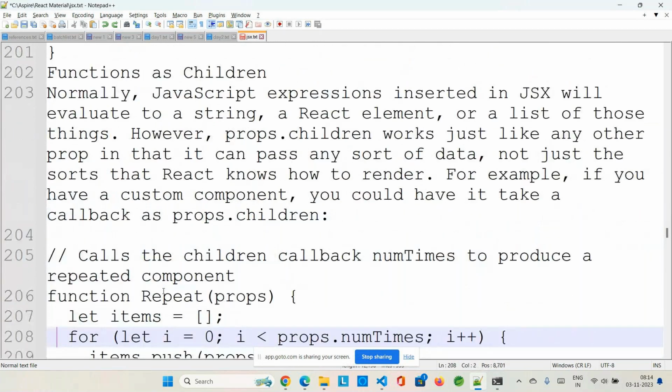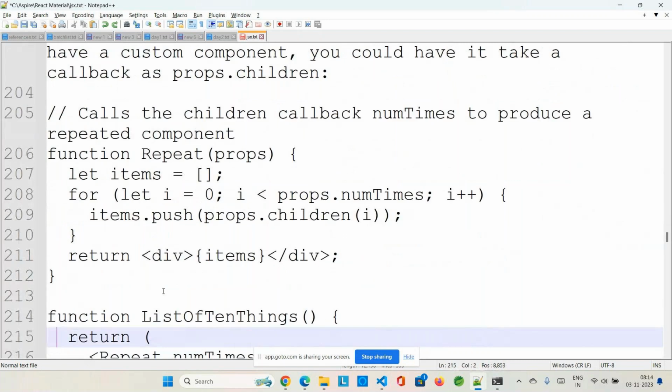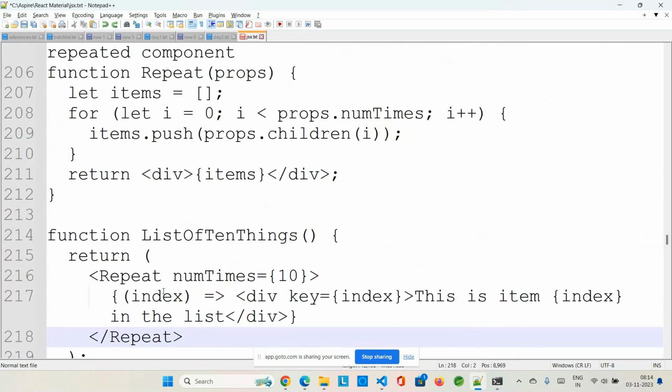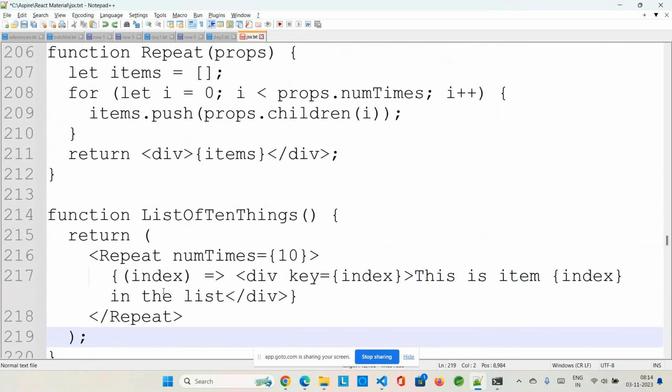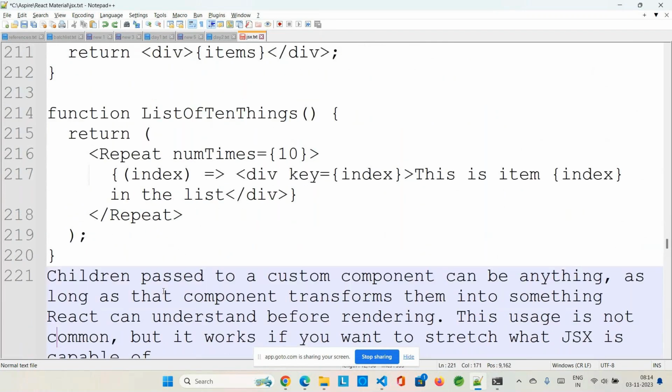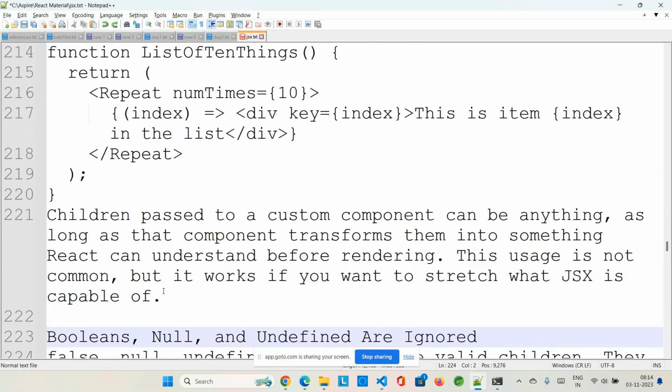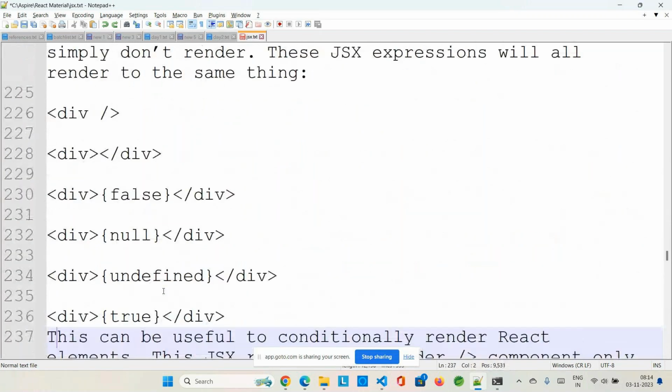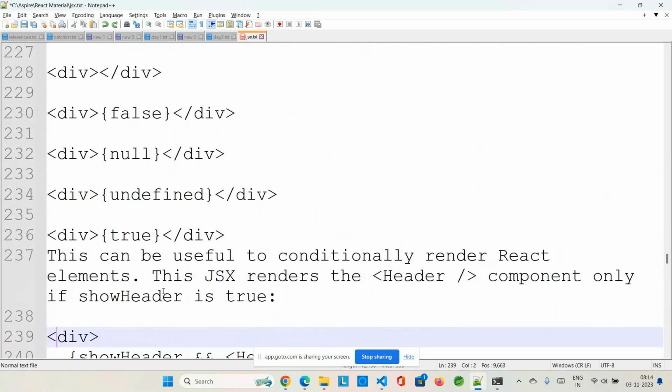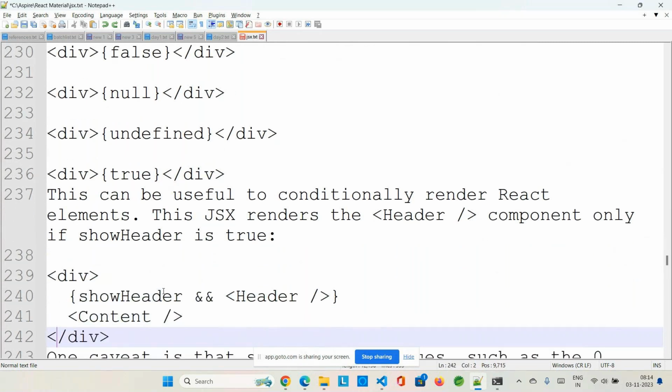Okay, so for any array values, if you want to use a for loop also, we will be able to get it. You can also use it, but most of the time we will be using the map method. Okay, so that's what I meant to say now. Cool. And if you display false or null or undefined, it will not re-render at all. Okay, so that's what I mean.